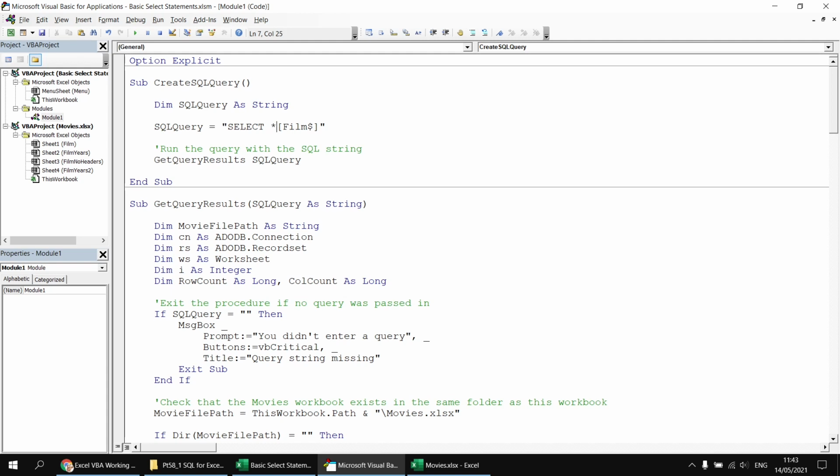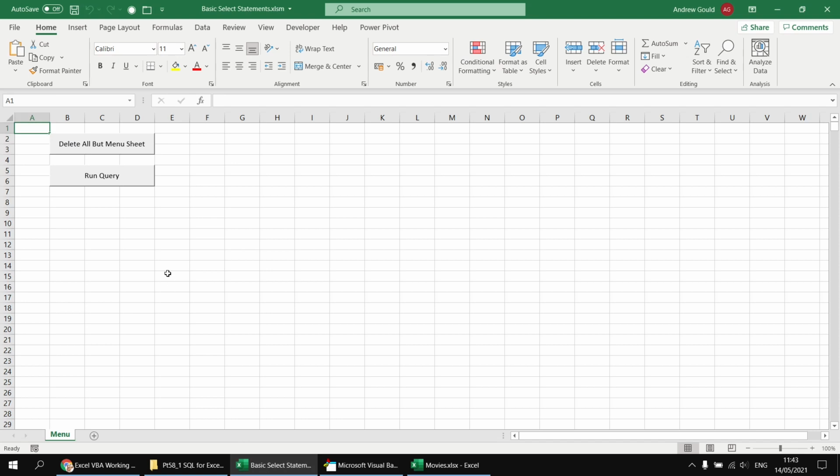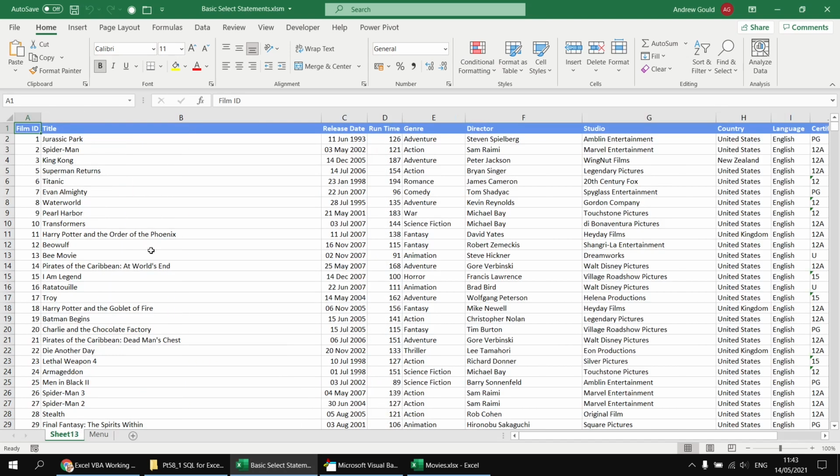So I can type in an asterisk symbol to represent all of the columns, followed by the word from, again in uppercase or lowercase or a mix of the two if you prefer, it really doesn't matter, and then the name of the table or the worksheet that I'm selecting that data from. So as I say, this will do nothing more than what we've already done just by referencing the worksheet name, but just to demonstrate that it does work, back in the menu sheet, if we click Run Query, we return all of the columns from the film worksheet.